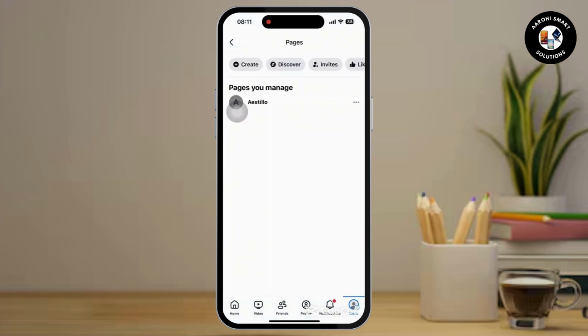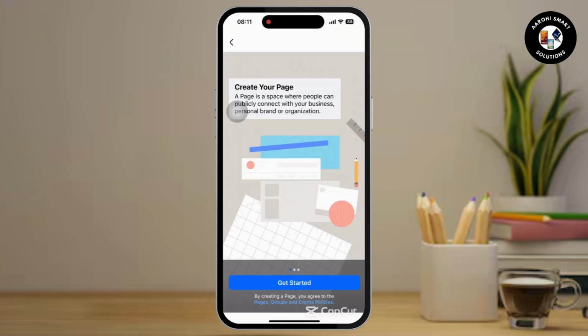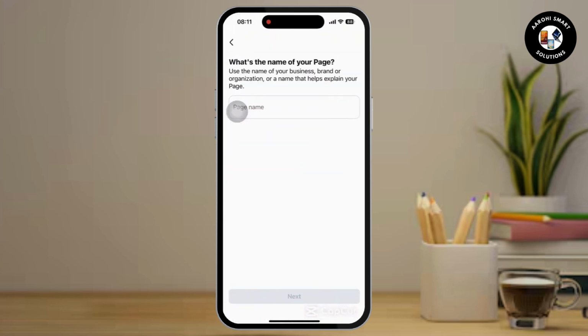Inside Pages, you'll get to see Create option available at the top left corner of your screen and tap on the Create. Now, once you tap on the Create, you will be navigated to fill in the basic details.